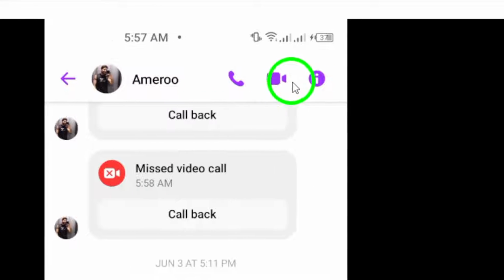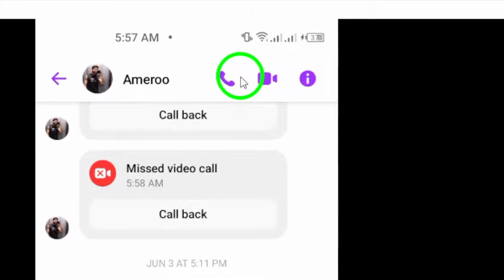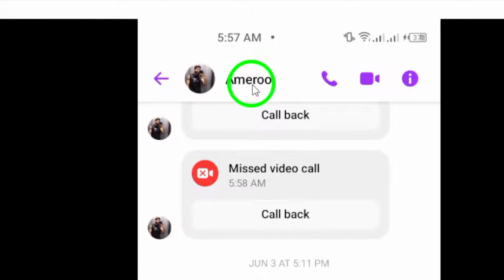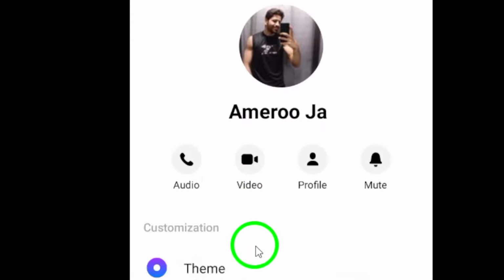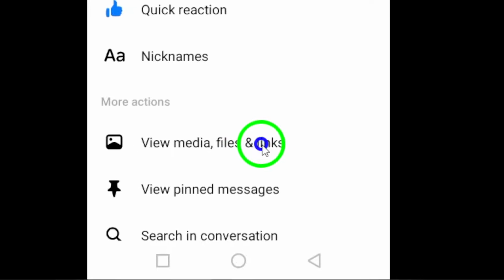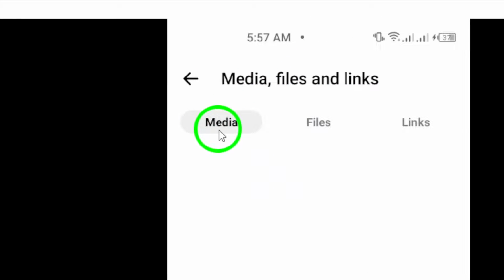Now, under the More Actions section, tap on View Media, Files, and Links. This will bring you to a new screen where you can access all the shared attachments. Here, you'll find your shared photos and videos neatly organized. You can easily scroll through and revisit any media that has been exchanged in the chat.